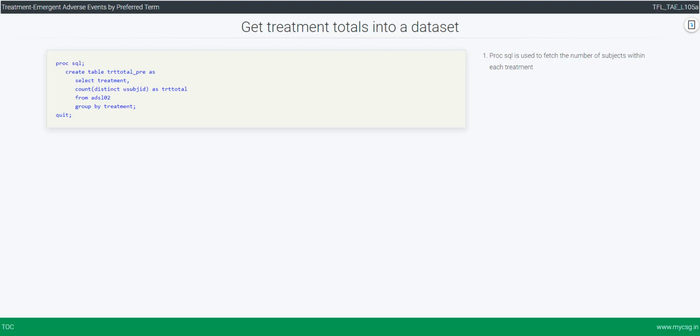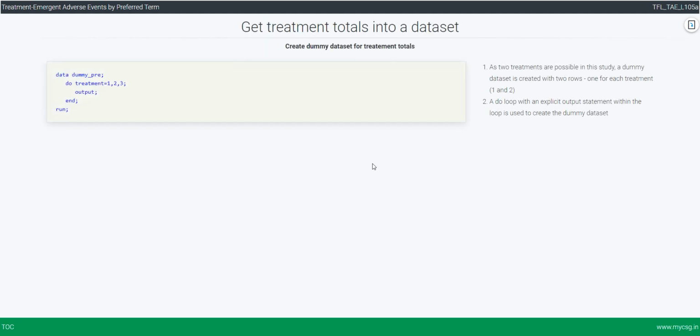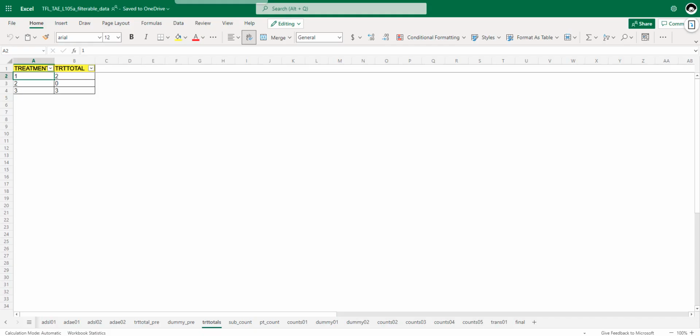For this purpose, we create a dummy dataset containing all the possible treatments, one row for each treatment. Here we are making use of a do loop and an output statement within the loop to create that dummy dataset. We'll take a look at the dummy dataset that is getting created.